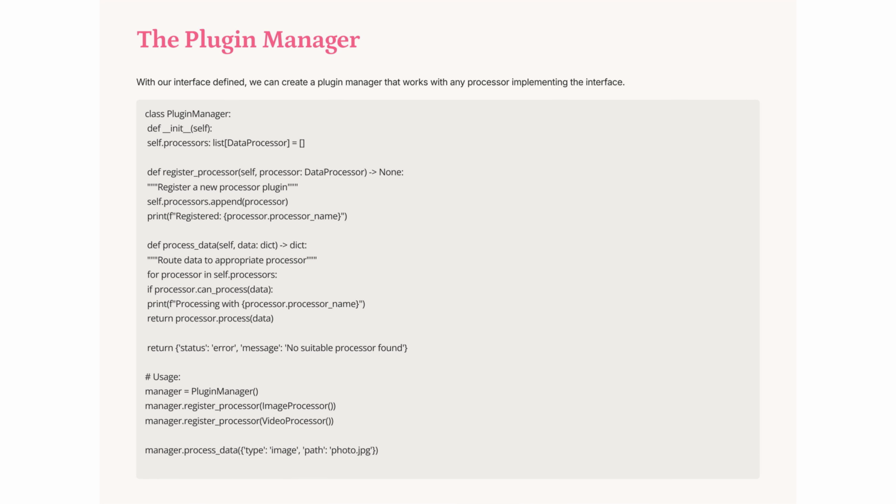The plugin manager efficiently handles processors by registering them and routing data to the appropriate processor. It registers processors like image processor and video processor, then processes data based on type. If no suitable processor is found, it returns an error. This system ensures seamless integration and processing of diverse data types.